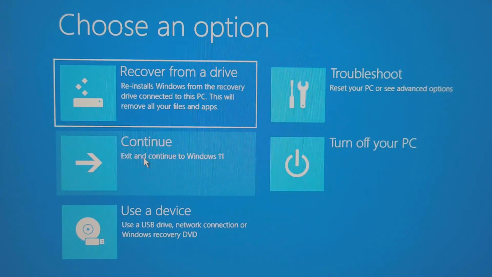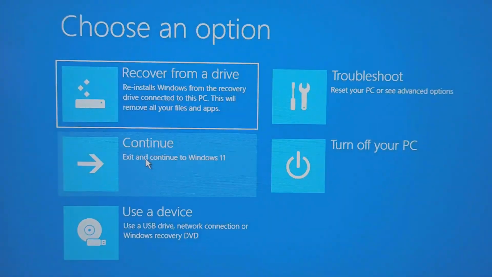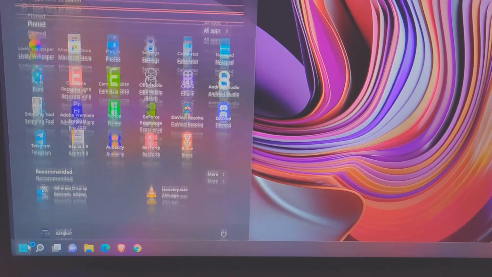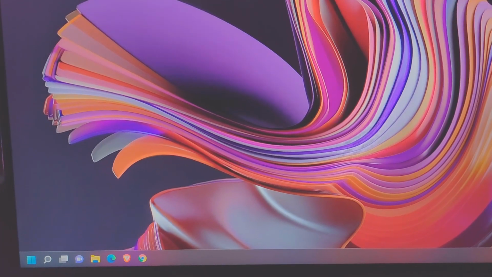So guys, that's how you can use this recovery tool to fix all the problems. And click continue to Windows 11, it will directly boot your operating system. Okay, so no issue with that. We have successfully booted to our system, so basically you can use it if your system is not booting.